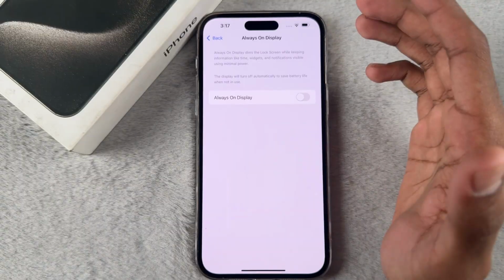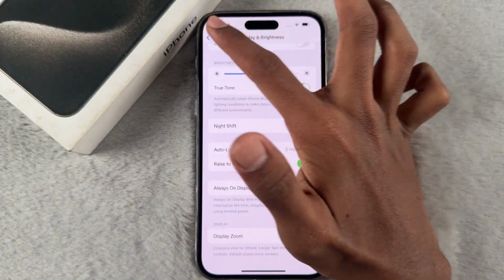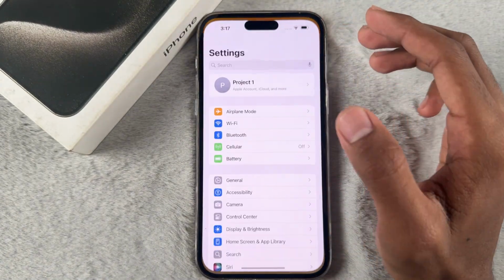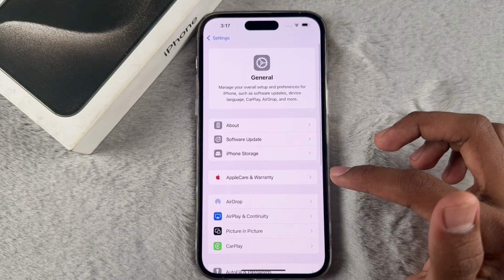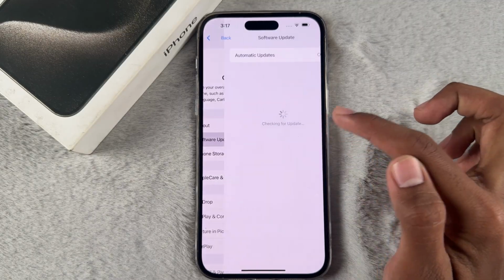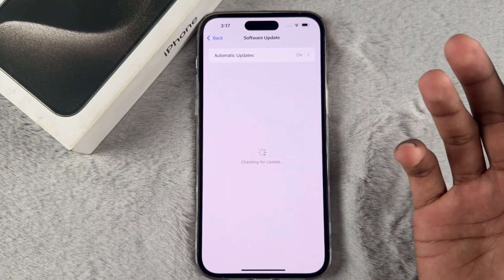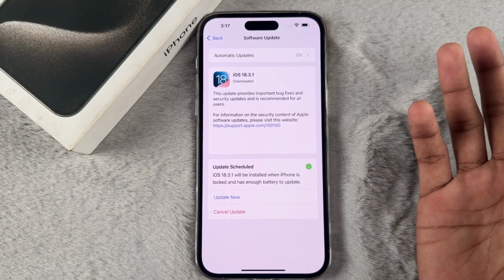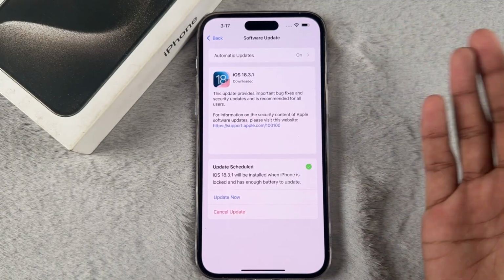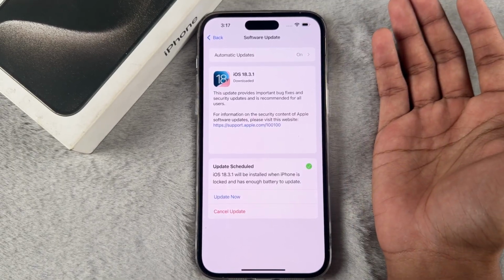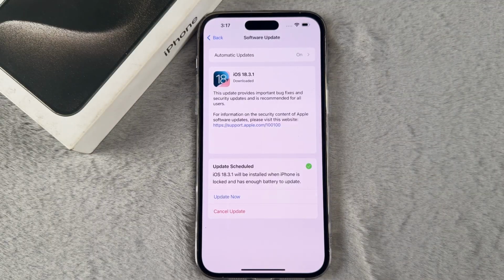To check for a software update, you can simply go to the settings of your phone, tap the general option, and from there you can see the software update option and tap it. Keep checking for updates. Right now on iOS 3.2 something seems to be fixed. If not, just keep checking for new updates. Once the issue is resolved, you can go back and turn always on display back on.